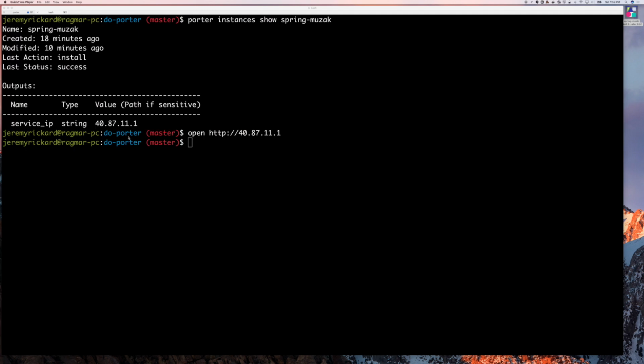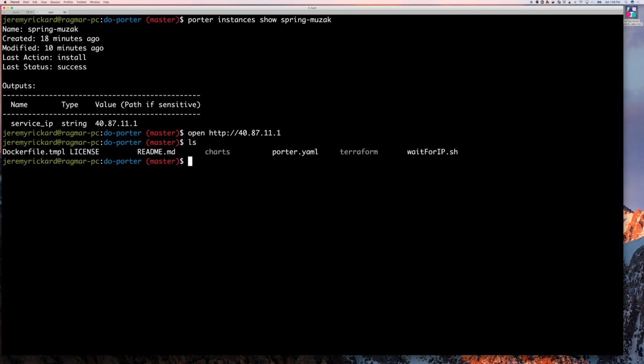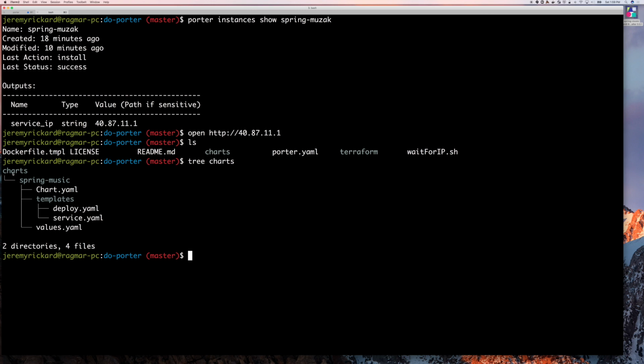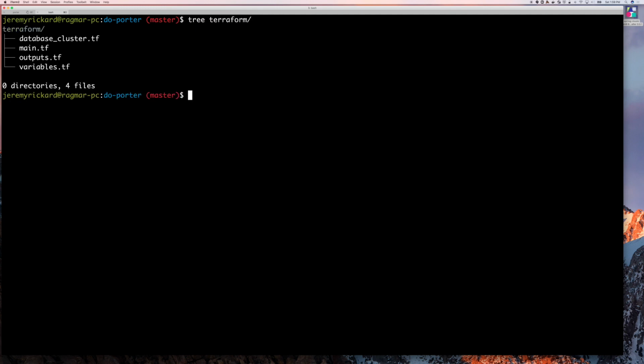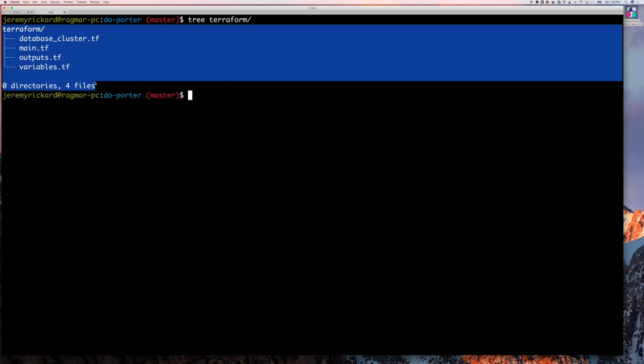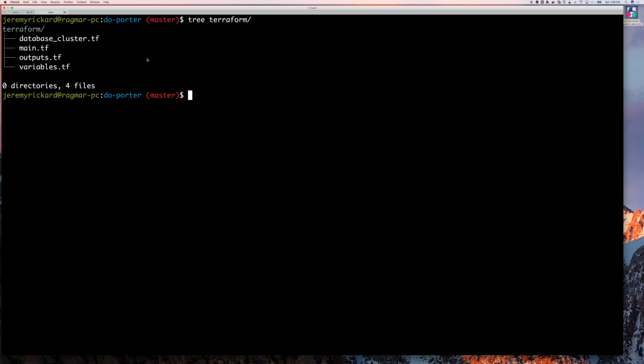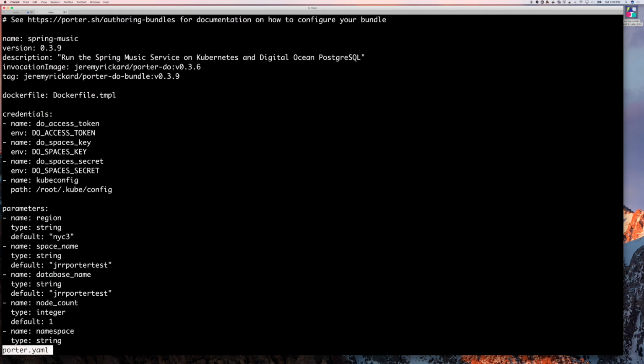How did this all happen, though? In this directory, you can see there's a number of files. We have something that looks like a Docker file template. We have a charts directory, a Terraform directory, a bash script, and a porter.yaml file. The charts directory contains a Helm chart. The Terraform directory contains some Terraform configurations. So when we install this bundle, we're actually taking the Helm chart, the Terraform configurations, and the bash script and putting them together. And we do that through the porter.yaml.